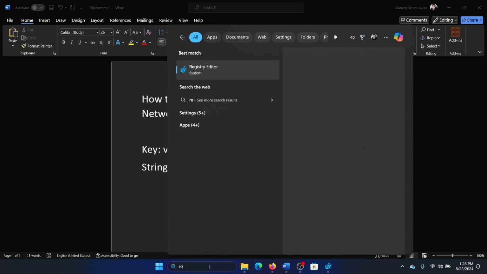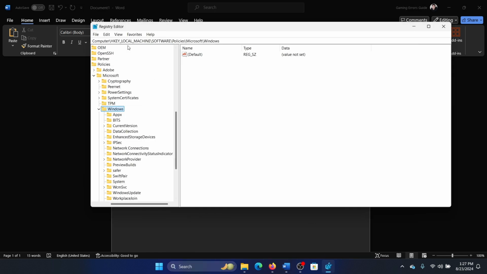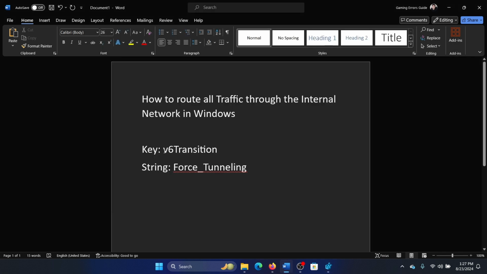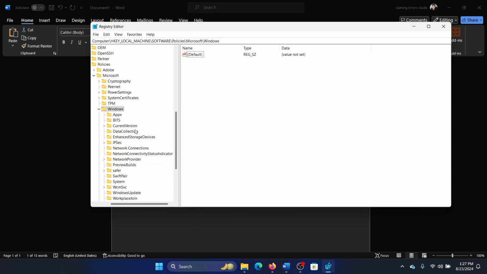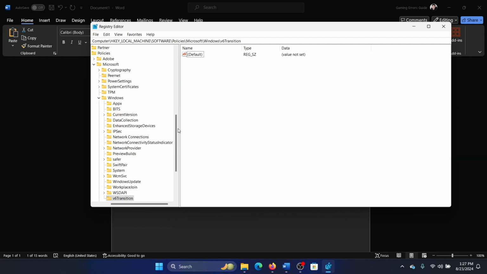Search for registry editor in the Windows search bar and open the registry editor window. Go to HKEY_LOCAL_MACHINE, Software, Policies, Microsoft and Windows. Now, till Windows it will exist. After that, we will create a key named V6 transition. So right click on Windows and select key V6 transition.